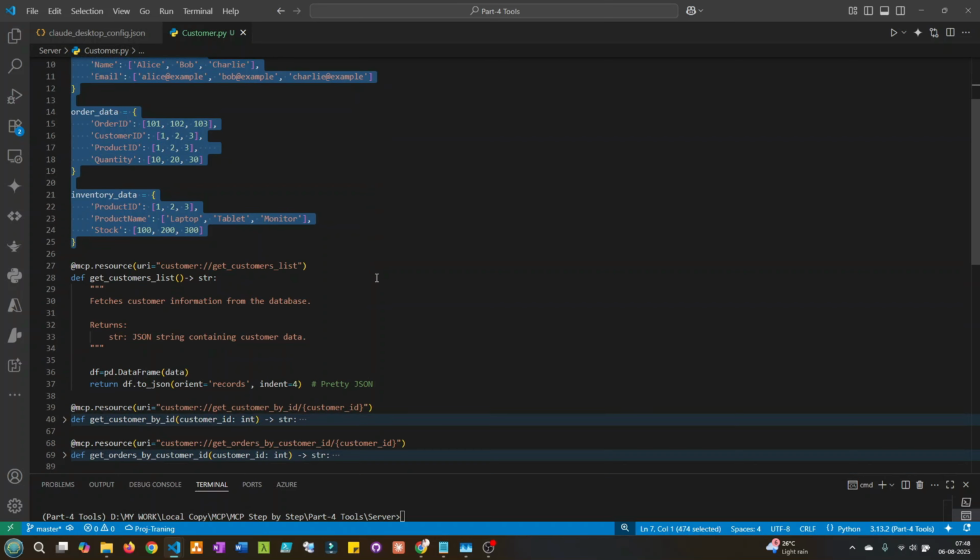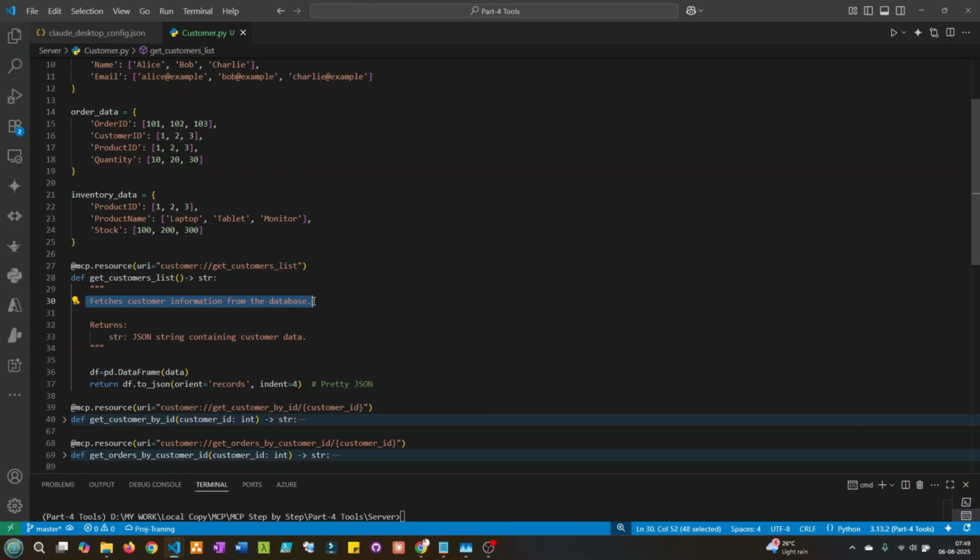Now let us go to our first method, get customer list. You see this URI does not contain any kind of parameter. That means it's a resource, not a resource template. Now what does it return? It returns the customer information fetched from the database, and returns a JSON string containing the customer data. The method is get customer list.